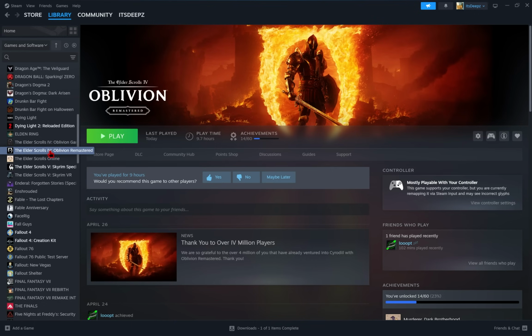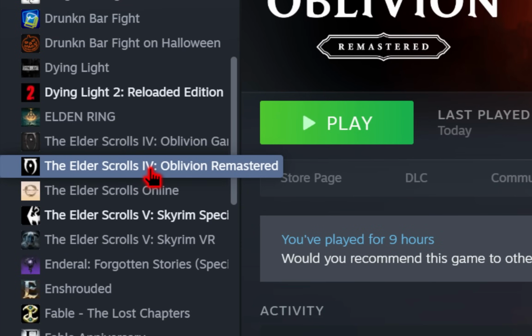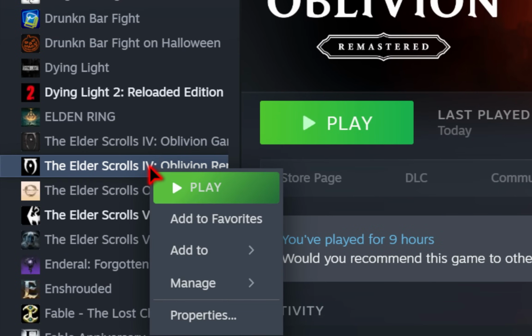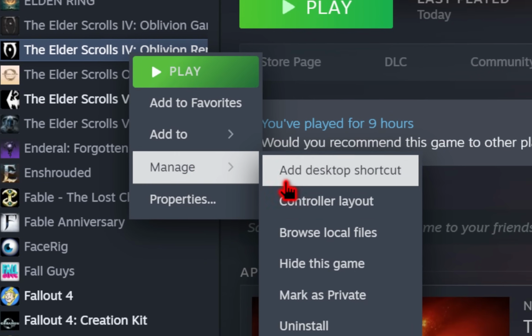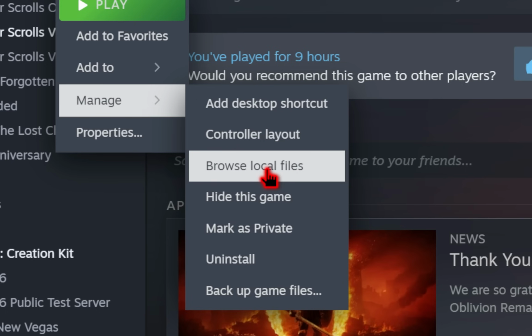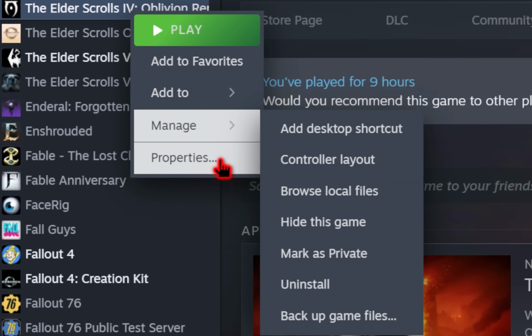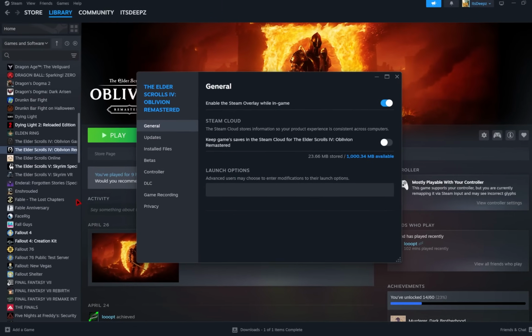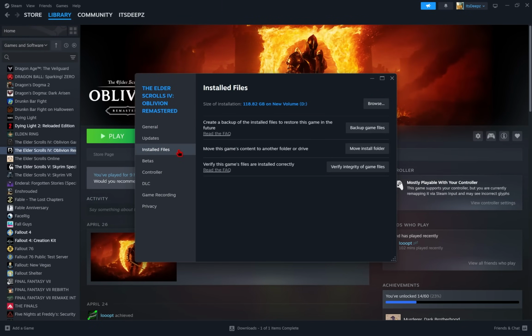So in order to get started, we'll need to find our game root folder. So on Steam, right click on Oblivion Remastered, go down to Manage, and then hit Browse Local Files. If this option is unavailable to you, you can instead go over to Properties, and in the new window that pops up, head on over to Installed Files, and then finally hit that Browse button.